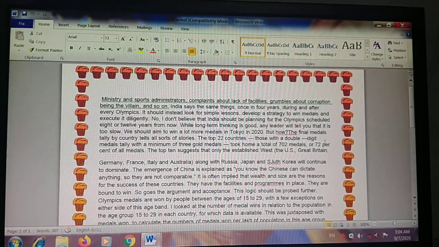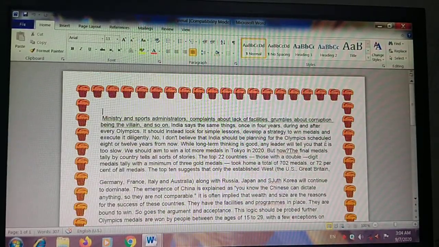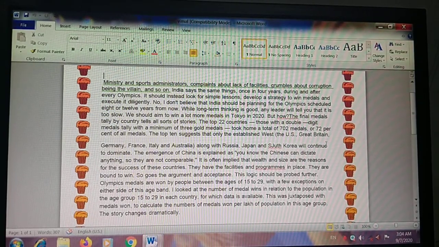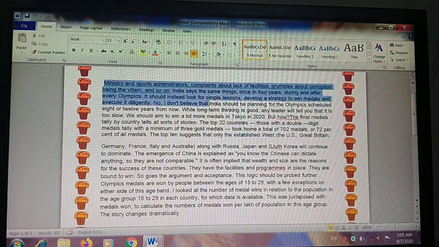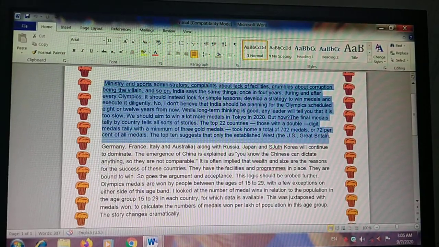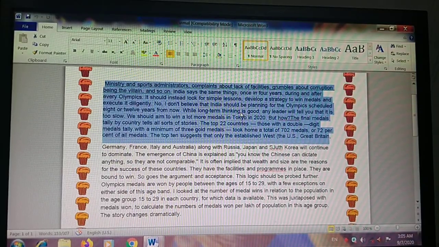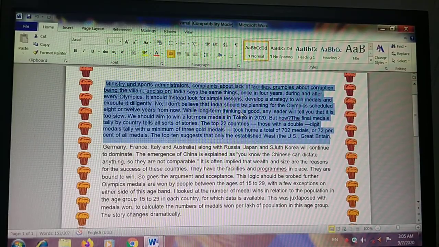Now what are the options you have when you are copying anything in Microsoft? The first one is to select the text to copy. Firstly, you have to select the text you want to copy. I have selected the whole text. I want to copy this. Then what you have to do, from the Clipboard group, click on copy.